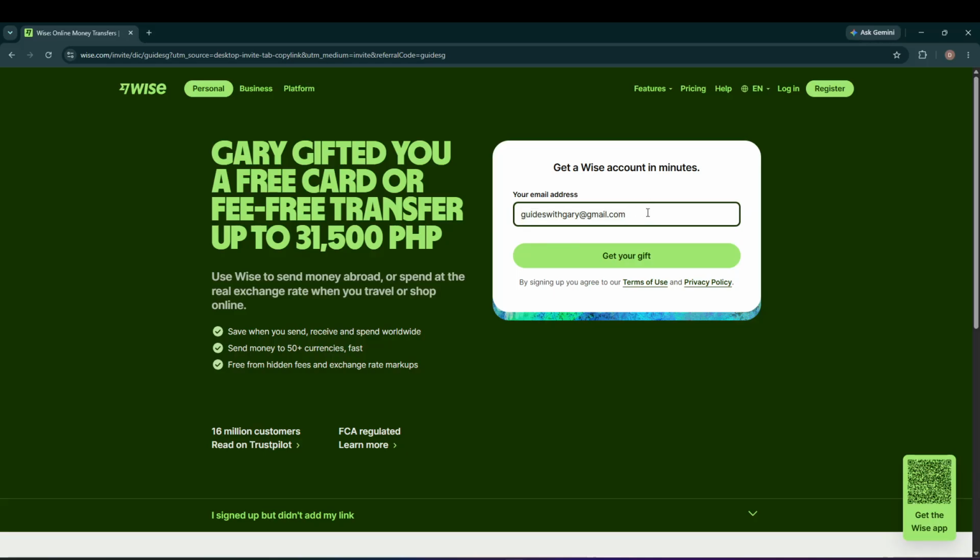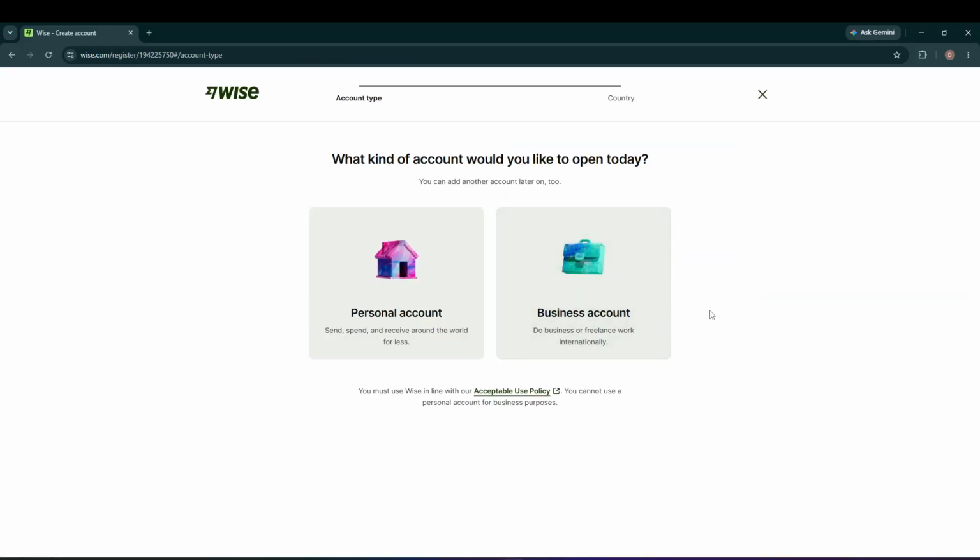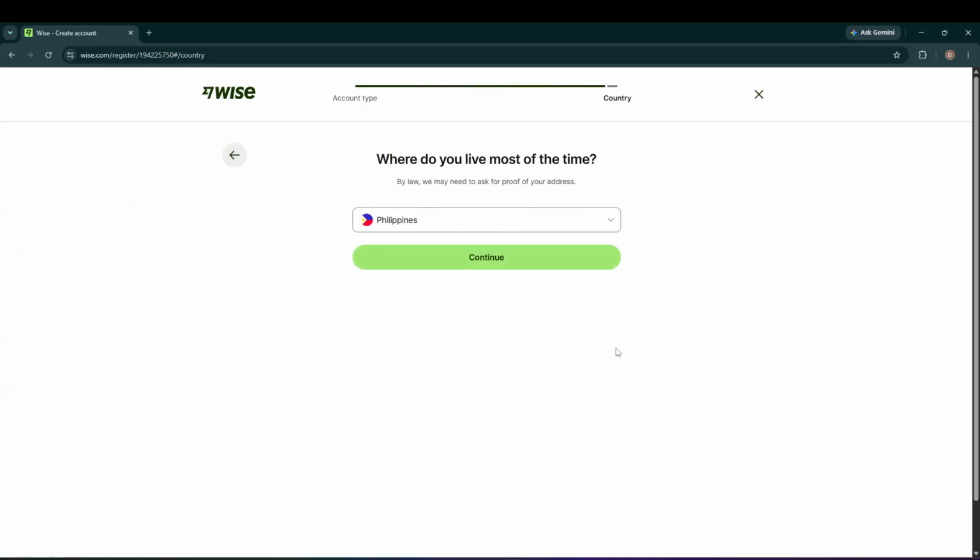Next, click Get Your Gift. This button is part of the referral flow and indicates you are continuing with the promotion. When you click it, Wise will typically confirm the next stage of the sign-up or acceptance process. Stay on the page long enough for it to respond, and watch for any prompts that appear after you select Get Your Gift.